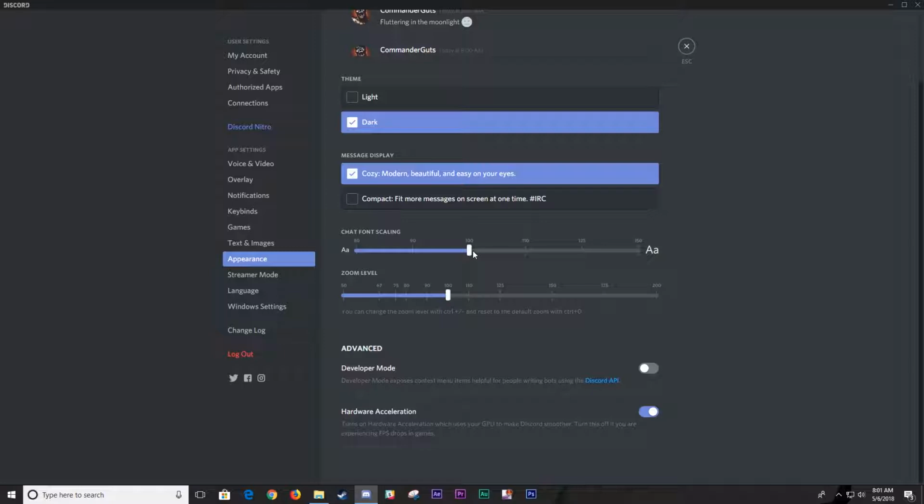So where you change all the chat font, how big it is. I'll leave it there, and then zoom level you can zoom in, but I like to leave it at 100. And all this, you don't have to worry about all this stuff. This is more for developers and stuff. If you're one of those, there's probably plenty of tutorials for that to go more in depth. I myself am not a developer.